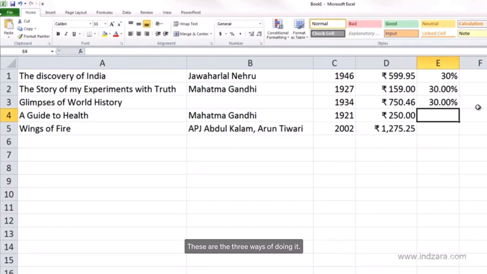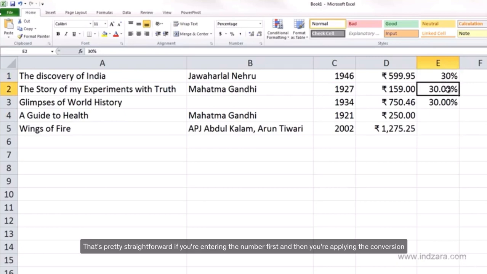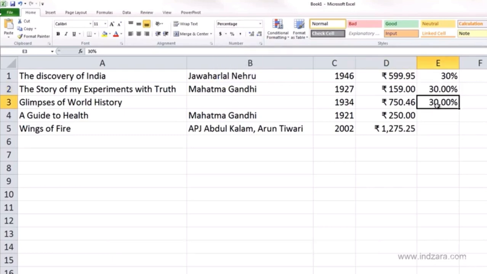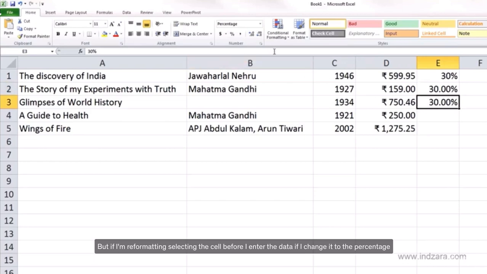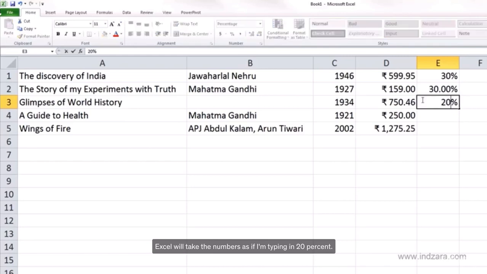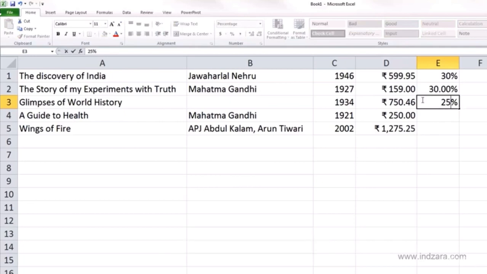These are the three ways of doing it. You can type the percentage as you're entering. That's pretty straightforward. If you're entering the number first and then applying the conversion to the percentage number format, it should be 0.3, and then changing it to the percentage will become 30%. But if I'm pre-formatting, selecting the cell before I enter the data, and I change it to the percentage number format, then Excel doesn't want you to give decimals. Excel will take the number as it is. If I'm typing in 20%, I'm just going to type in 20. If I want to type in 25, I just type in 25.